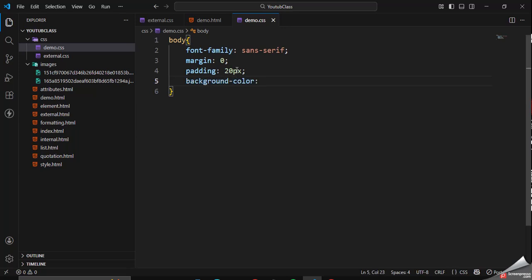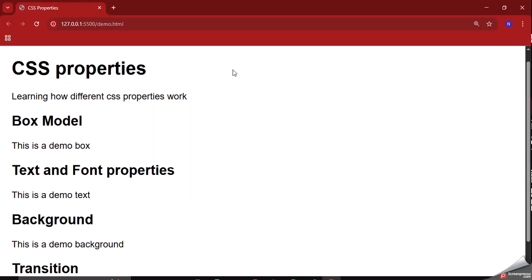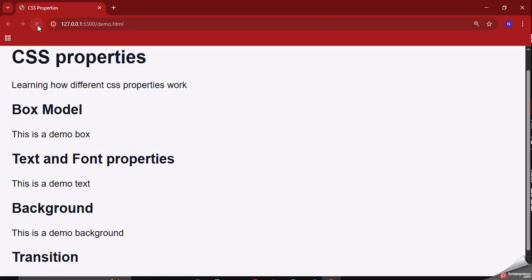Okay, let me use a color value hash f3f4f6. Also let me give it a color, a lighter black. So we're going to use a color value hash 111827. So go back to my browser. Okay, so see what we have.